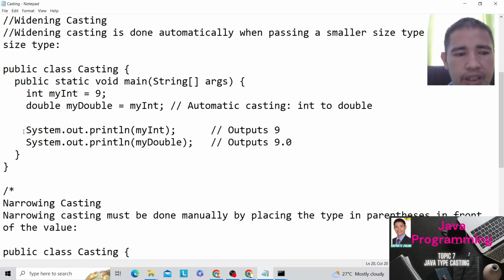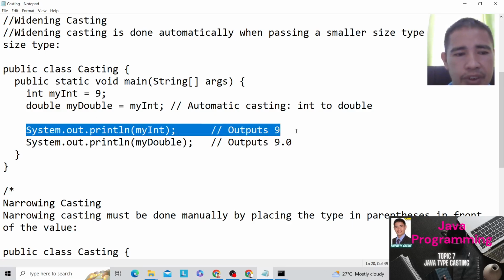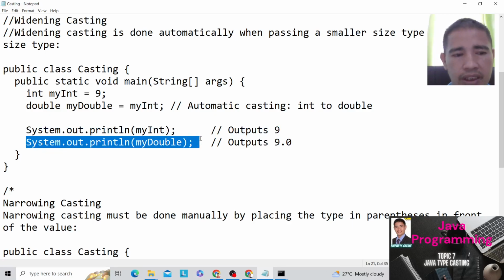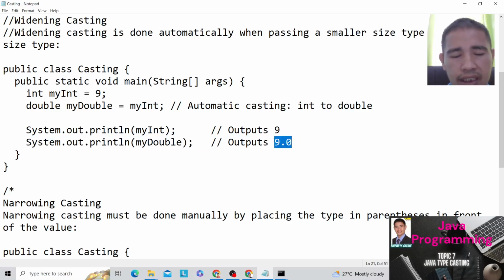And on this line, System.out.println(myInt) prints the value 9. So that outputs 9, according to the comment. And this line, System.out.println(myDouble), outputs 9.0. Why 9.0? Because the data type is double.